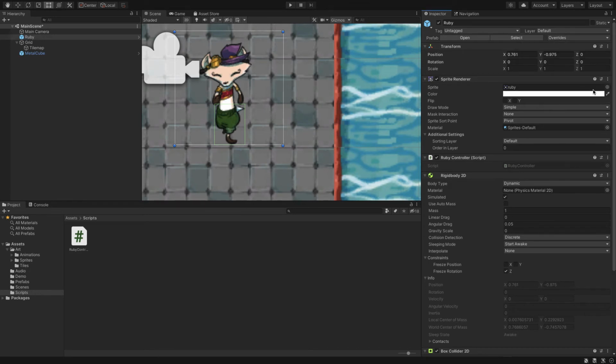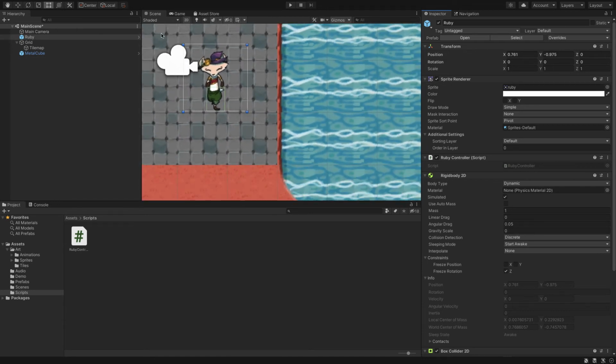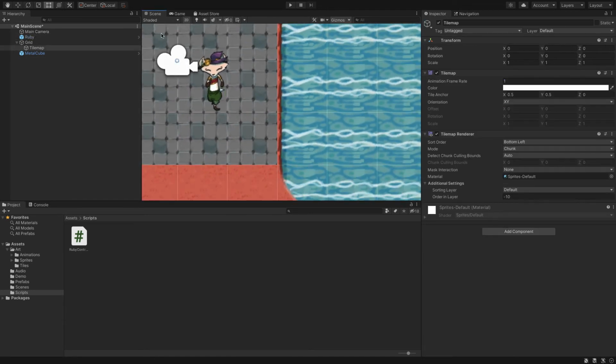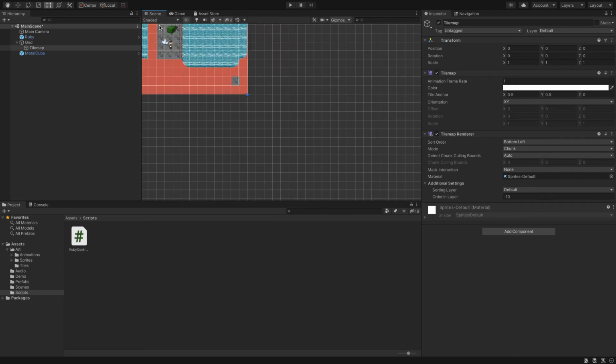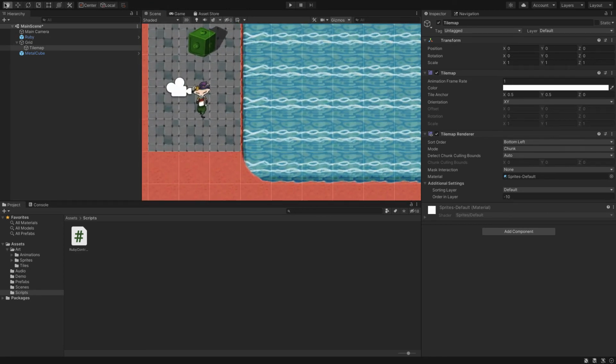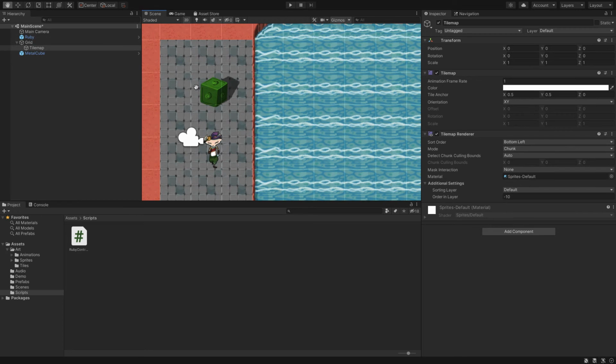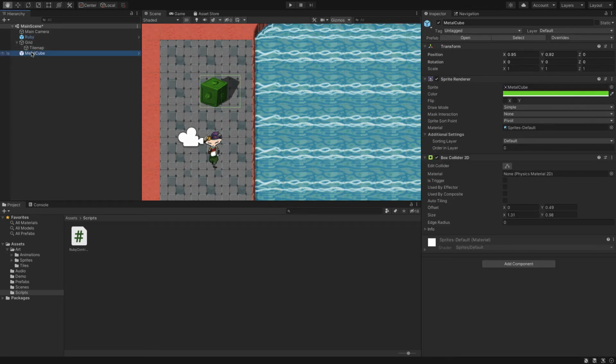So go ahead and apply all. Good. All right. So the other thing we need to do as well is let's go ahead here. Why am I doing that? I can just click and drag. Okay. The other thing we're going to do is adjust the metal cube.